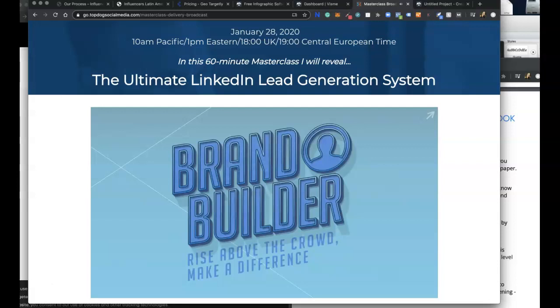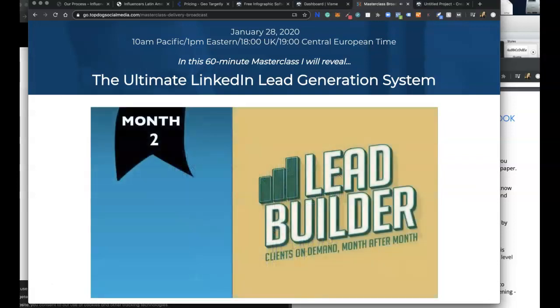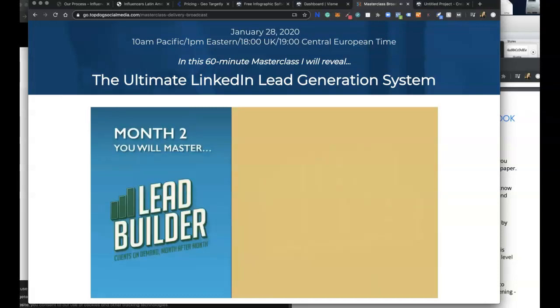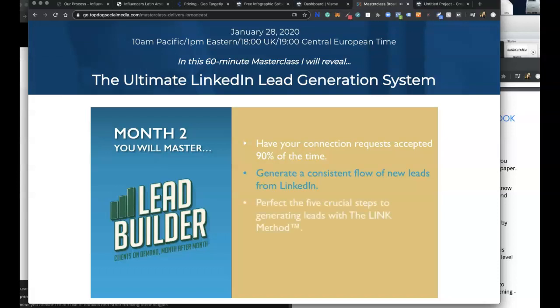In month 2, we'll dive into creating your LinkedIn lead generation system. This will allow you to find the people who want and can afford your services and book warm calls, not cold calls, and get more clients. Breaking down month 2, you'll learn how to connect with the right people using the right messaging, and you'll specifically learn how to ensure your connection requests are accepted by your ideal clients at least 90% of the time. How to generate a consistent flow of new leads from LinkedIn, and this is spending as little as 15 to 30 minutes a day. How to perfect the 5 crucial steps to generating leads with the link method.